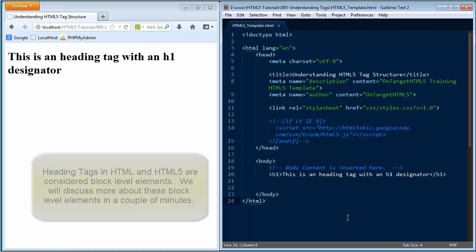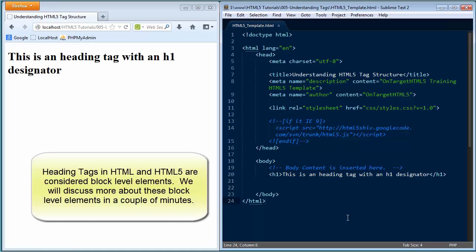The H1 tag is a heading tag, and that's the actual designation for that tag, H1. We have 6 heading tags inside HTML and HTML5. We have H1 through H6. Let me give you an idea of what the H3 tag looks like.